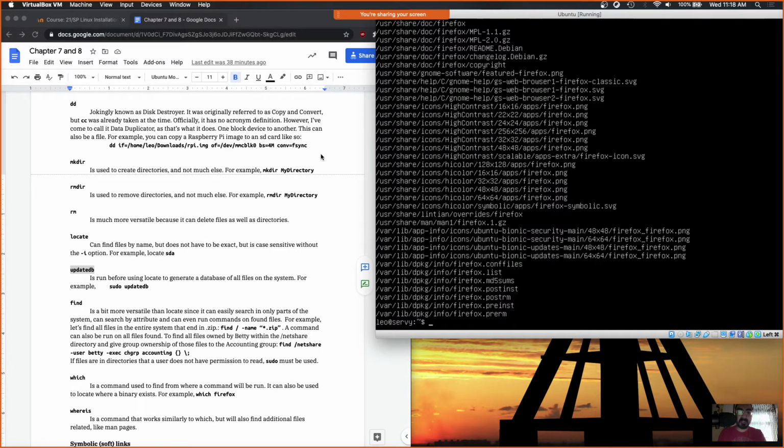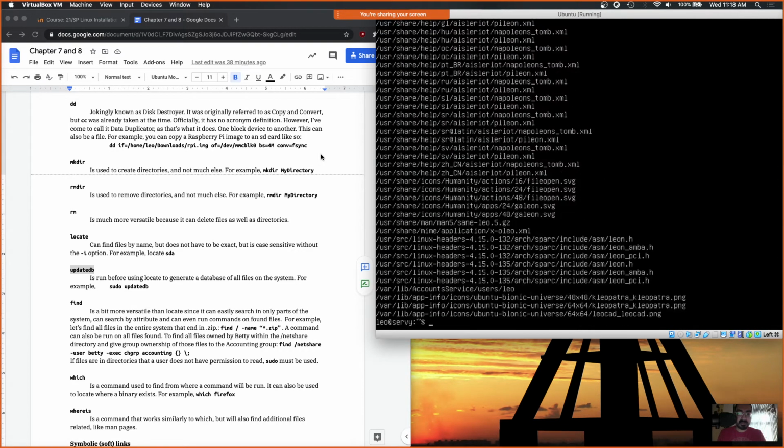So if you just want to find anything, let's just do anything with the name Firefox in it, anything with the name Leo in it. Tons of that stuff. But notice here, right? User share help SR Isle Riot. Oh, I think that's a game. And then it says Napoleon. It's got Leo in there. Napoleon has Leo in it.